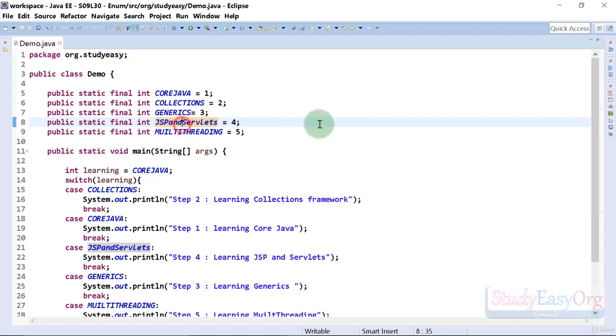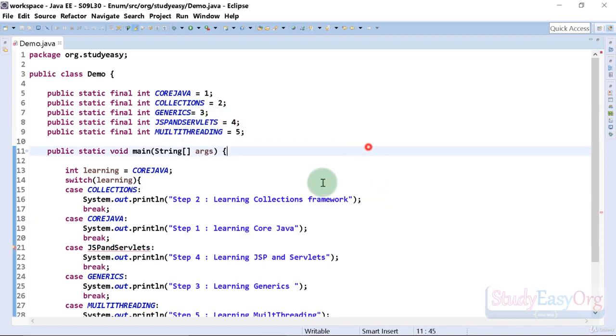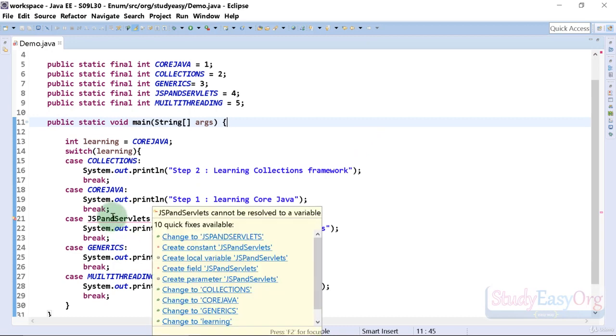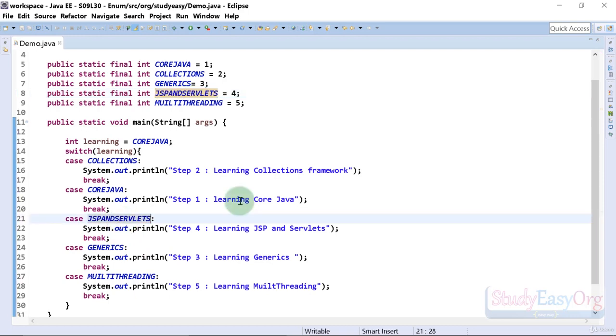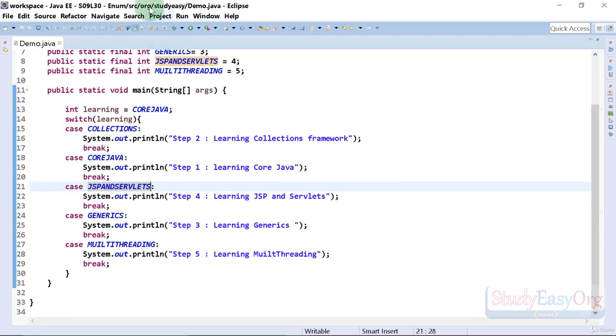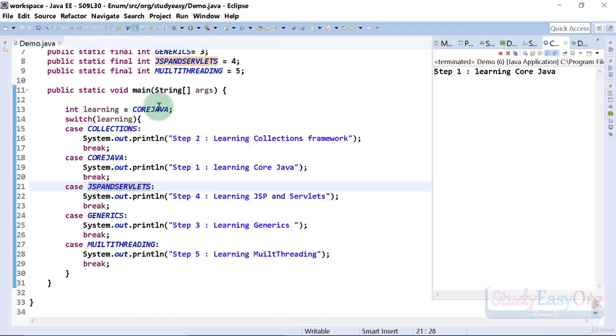Let me fix this real quick. Alright, so now let me fix the error which is showing up. Let me copy this name real quick and paste it in here. Alright, so everything is fixed now. Now this example is cool, and if I execute this program, definitely as the learning variable is initialized with core Java, the output would be step 1 learning core Java, which is cool.